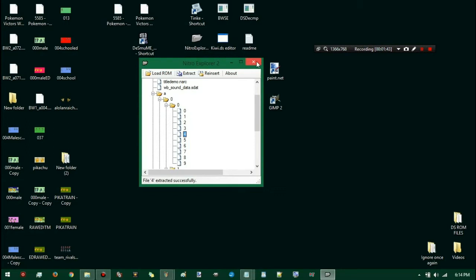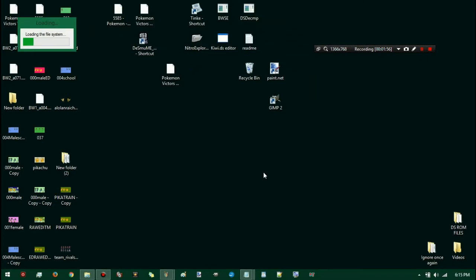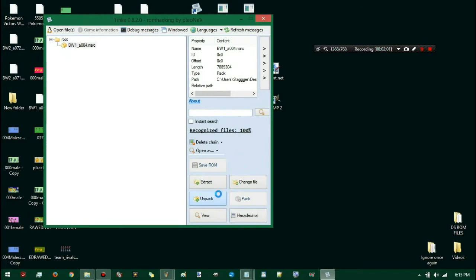So now close out of Nitro Explorer. Now open up Tink, find your NARC. Mine is right over here. Click Open. Now select the NARC from the directory, and then click on unpack. This will take a long time.